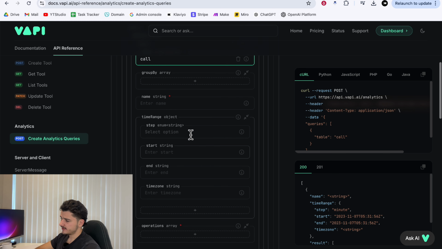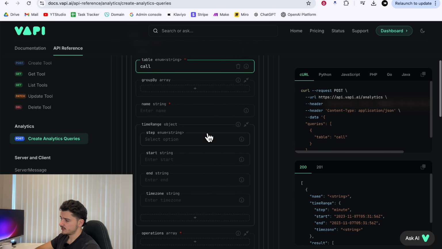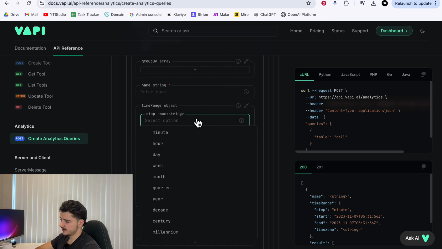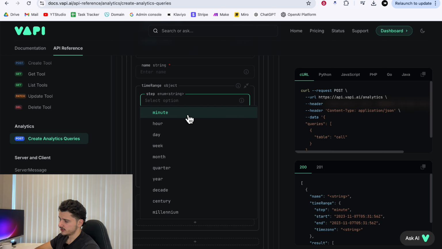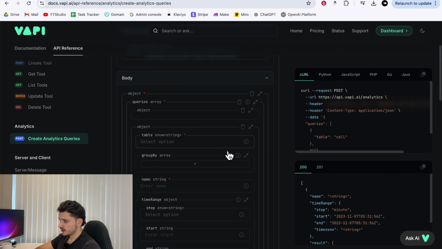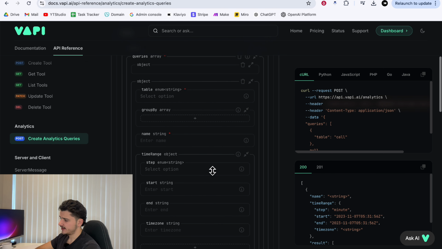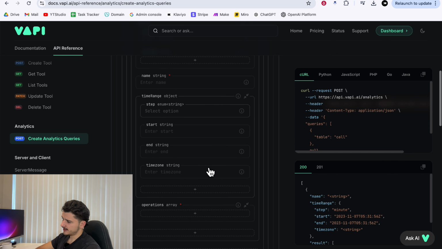Further down here, we can specify the time range in which we're querying. So for example, like I was saying, you can do it by minute, hour, day, week, month, quarter, year, decade, century, millennium. So the last three there really wouldn't matter. You've got an array of options here that we can organize a query by. Now, to explain what I'm going to be doing in this video, I want to query specifically each assistant based on their average call duration and average call cost.